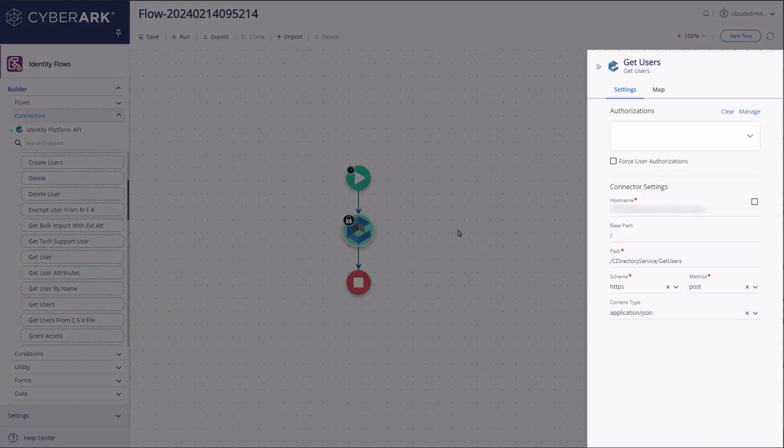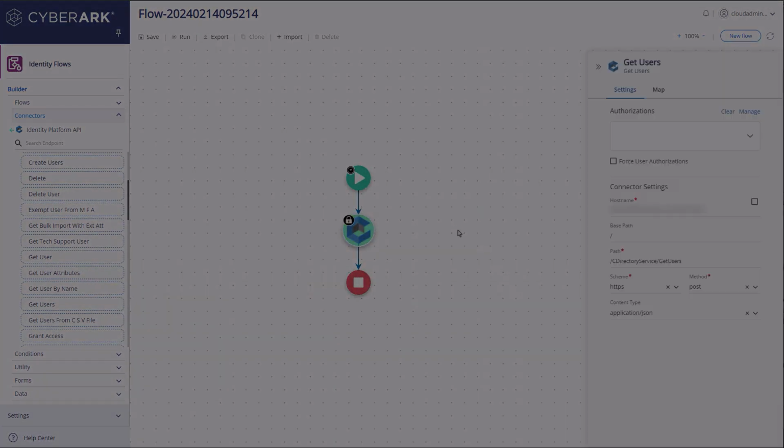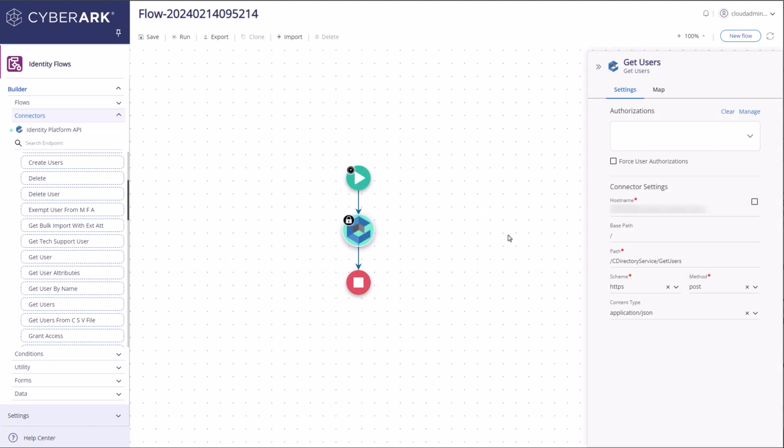The property pane will change to show the configuration for the element. We'll cover this configuration later. In this example, this call will return an array of users that exist in the CyberArk identity tenant.